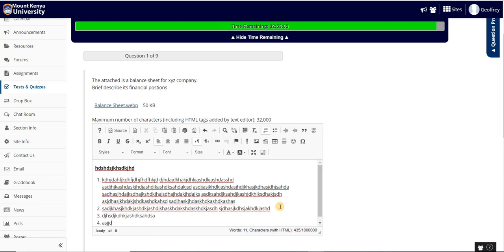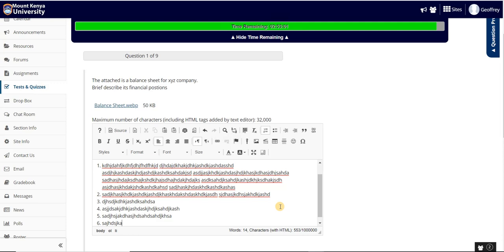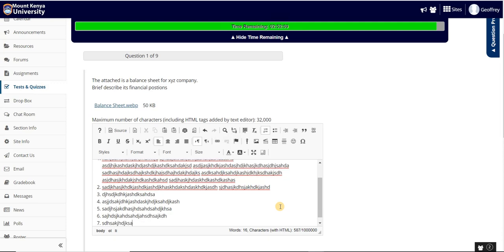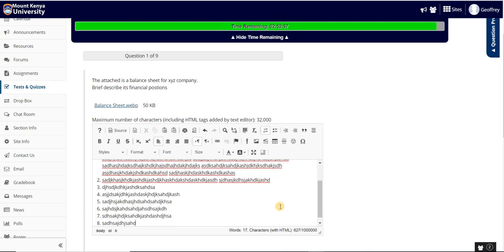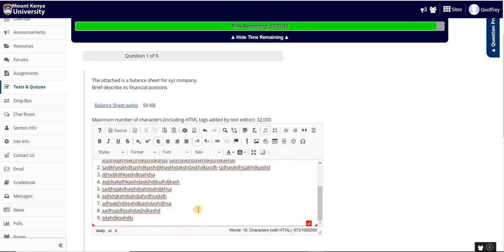So you see, now I'll be able to give my answers. Let's say you are requested probably to do a list of answers. So you see, you can always do that. So the rich text editor will allow you to organize your work in a better way.